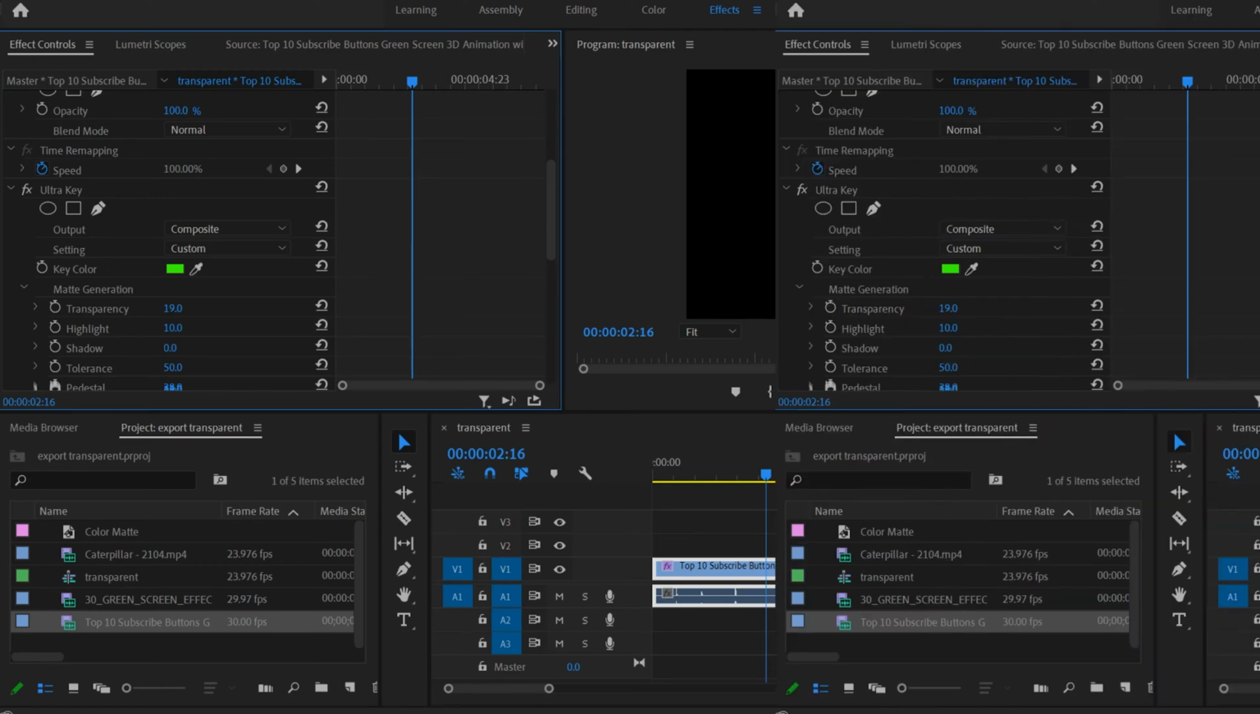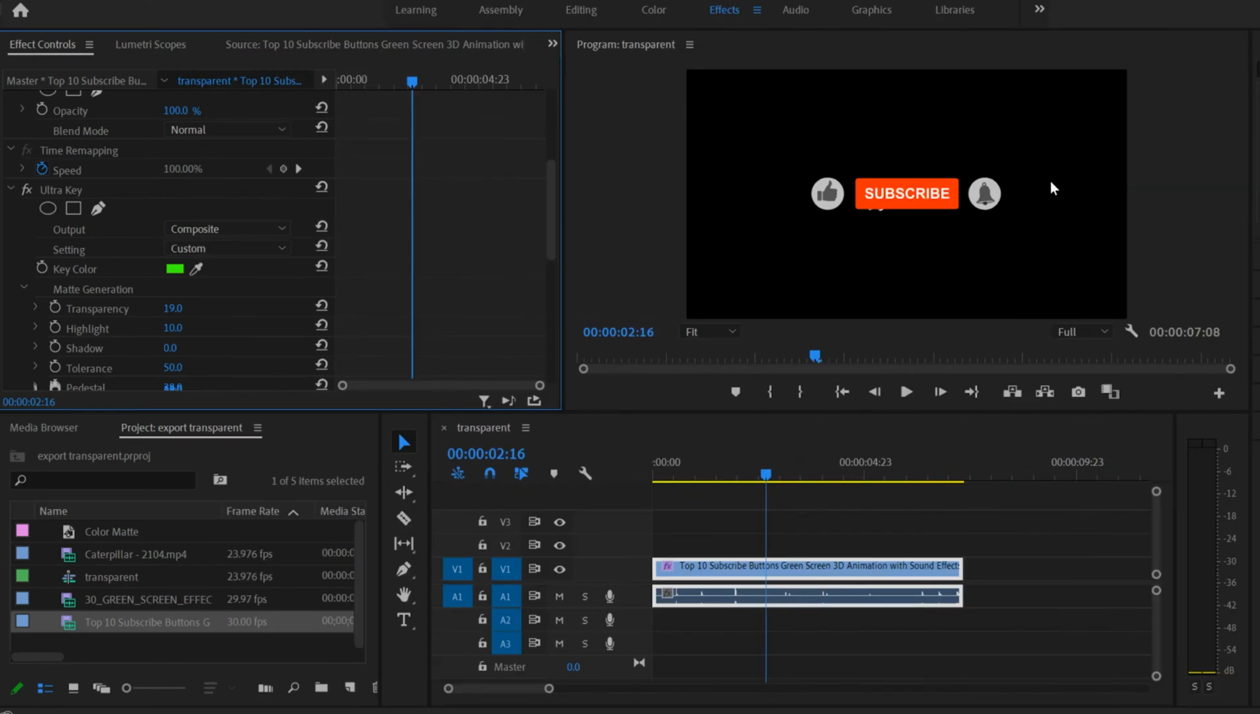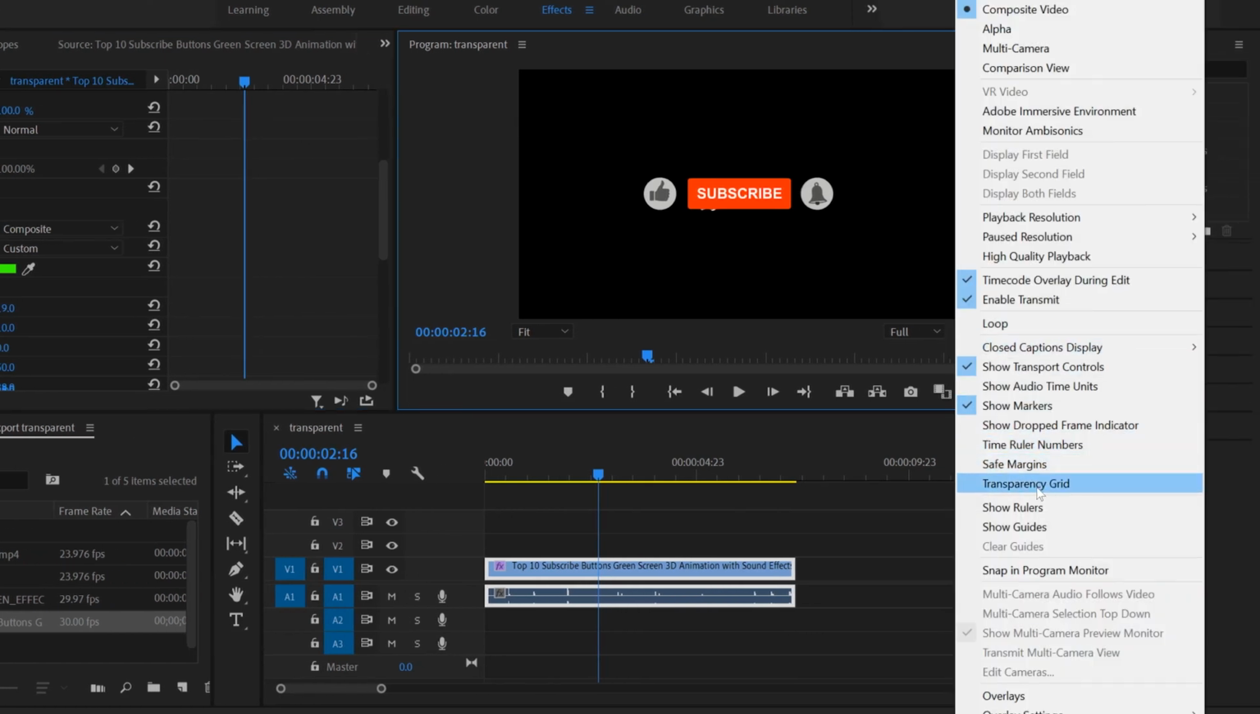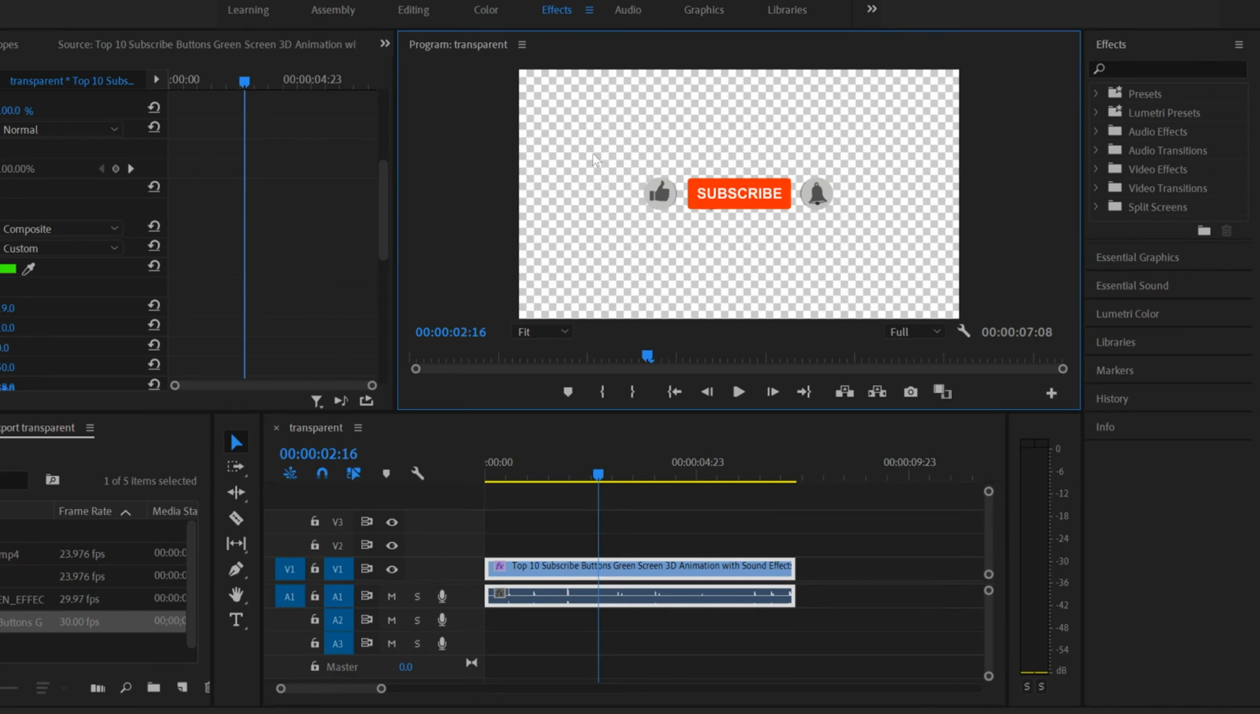to make it transparent. But if you have an asset and you're not sure if the background is actually black or if it's transparent, you just go down here to this wrench, click on it, and click on Transparency Grid, and you'll get these checkerboard things that come up. If you see this in the background, that means it's transparent. If you don't, then it's obviously not.